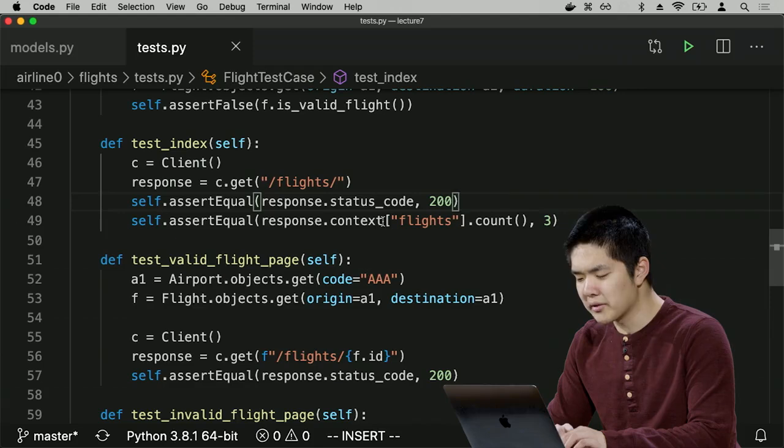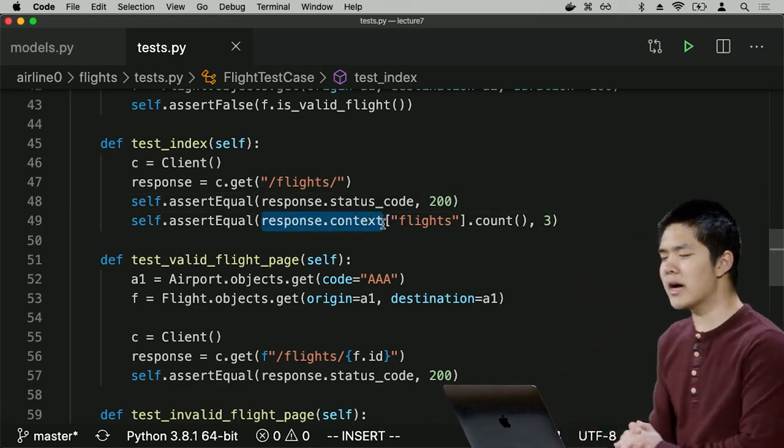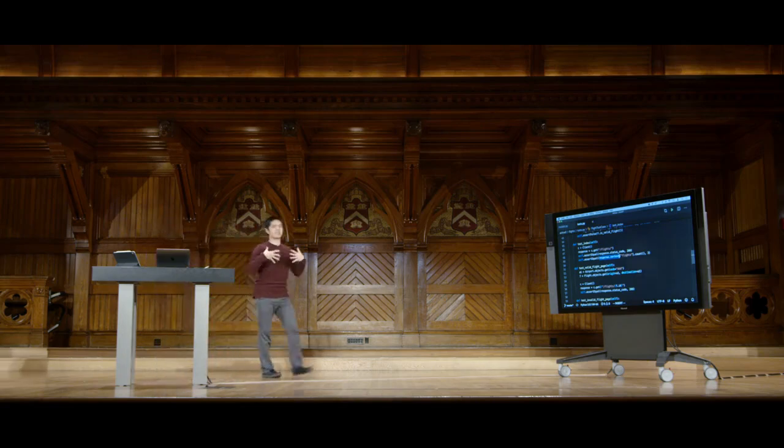But then Django also lets me access the context for our response. And what is the context? Well, recall again in Django when we rendered a template, for example.